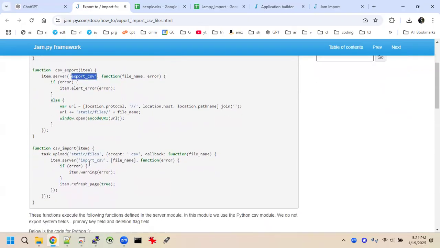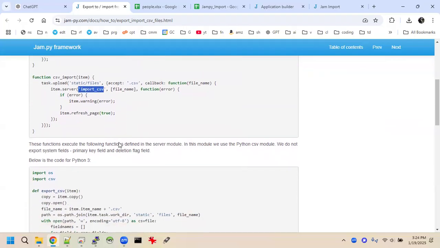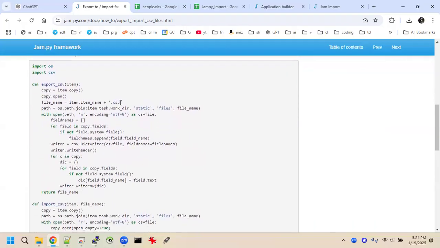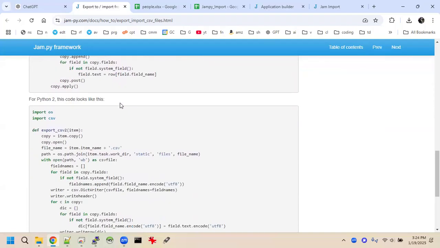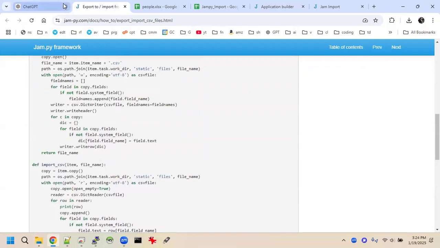And same thing here, the CSV import JavaScript function on the front end is going to run the import function on the server. Okay, and so we have this code for Python 3, and they also provide a little bit of code for Python 2, because Jam.py runs in Python 2.